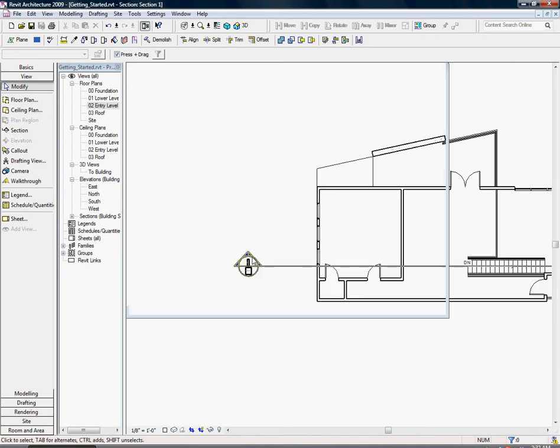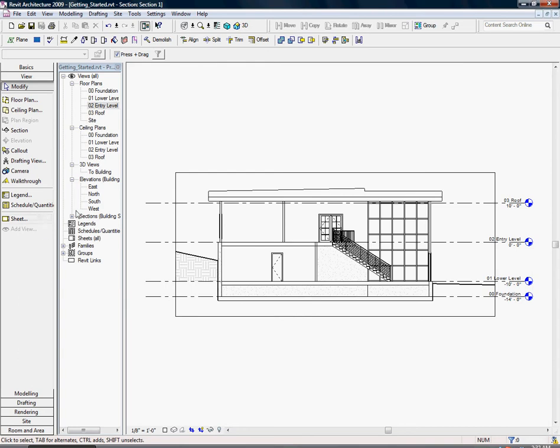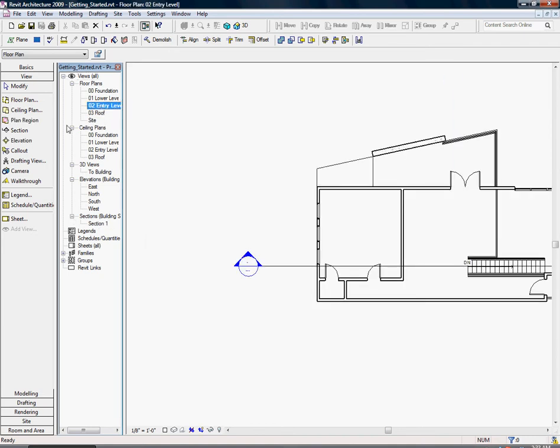This will now create a section view, which you can either access by double-clicking on the blue arrow or using the browser. Now move back to the entry level, and we'll now be adding door and window tags.